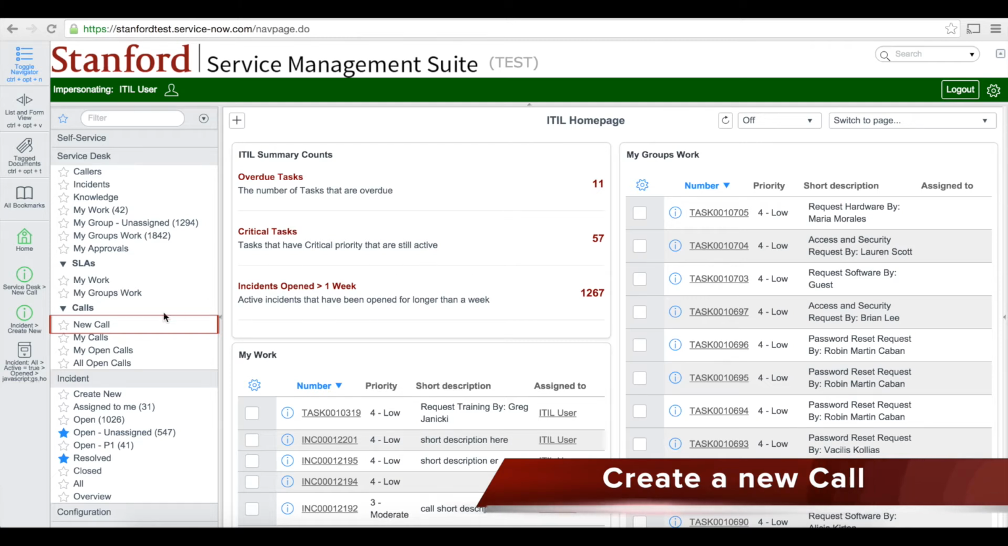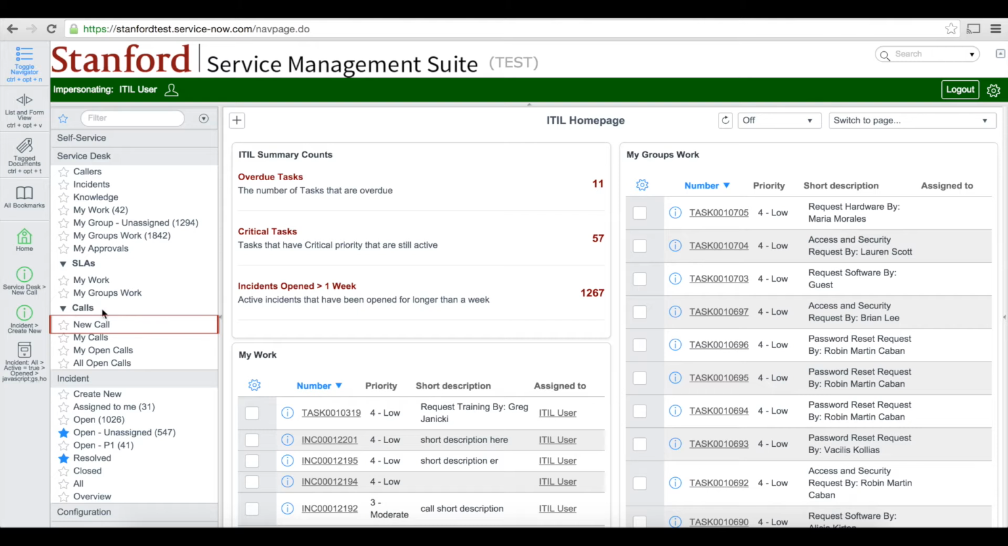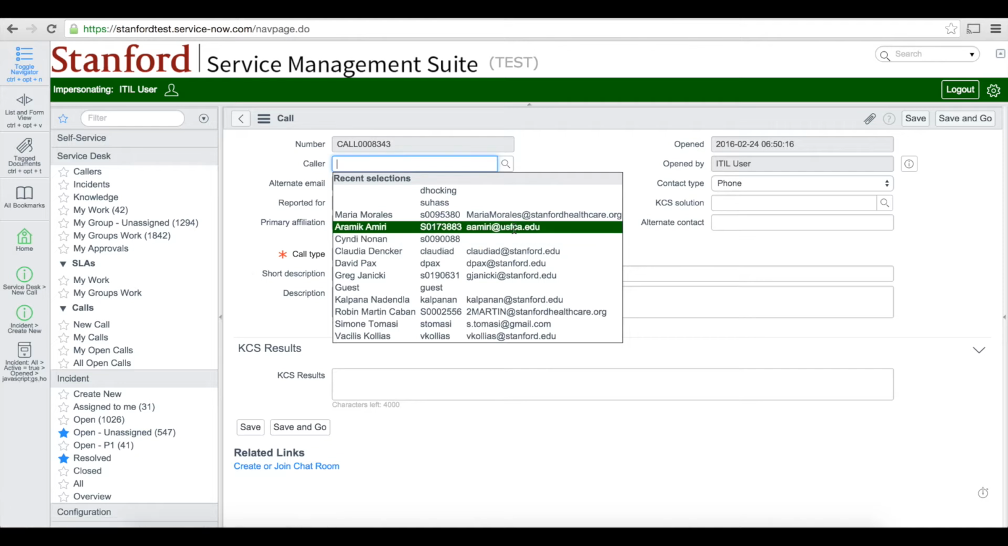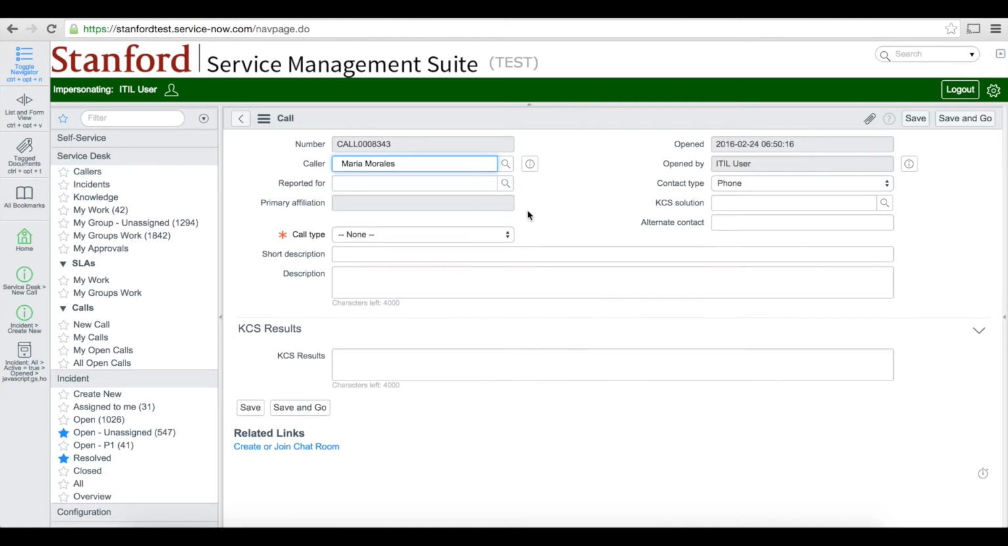Create a new call. To create a new call, go to the Service Desk application and click on New Call. This will take you to the call form. The call form can be used to relay that the wrong number was dialed, to collect information about an incident to be transferred over to an incident report, or to create a request.